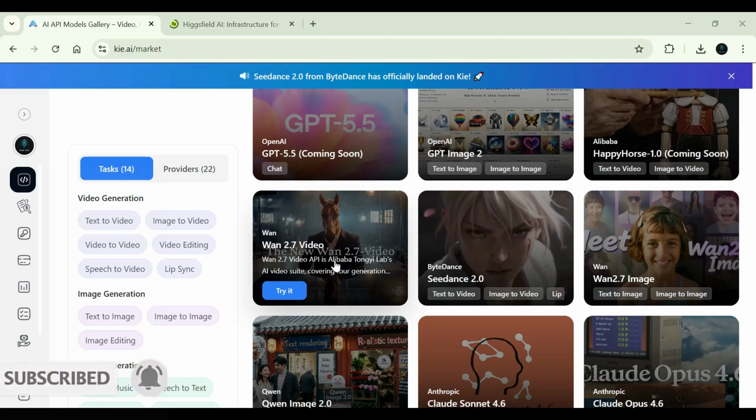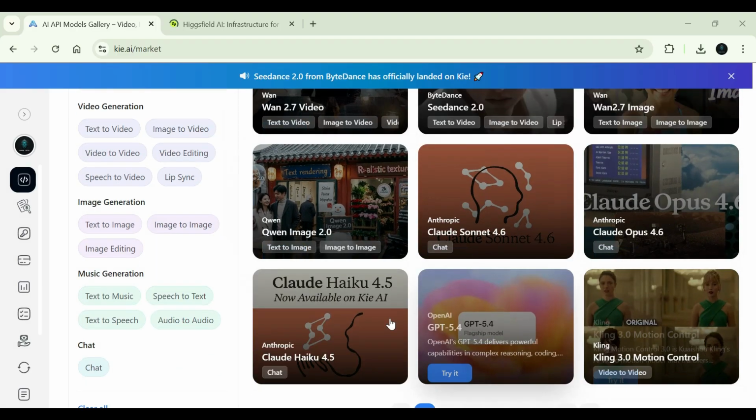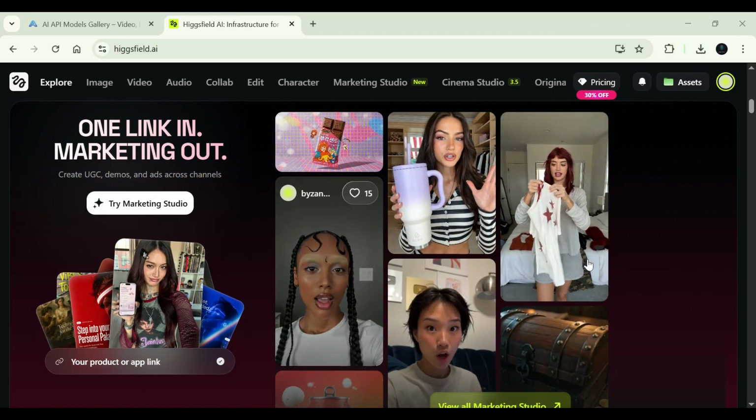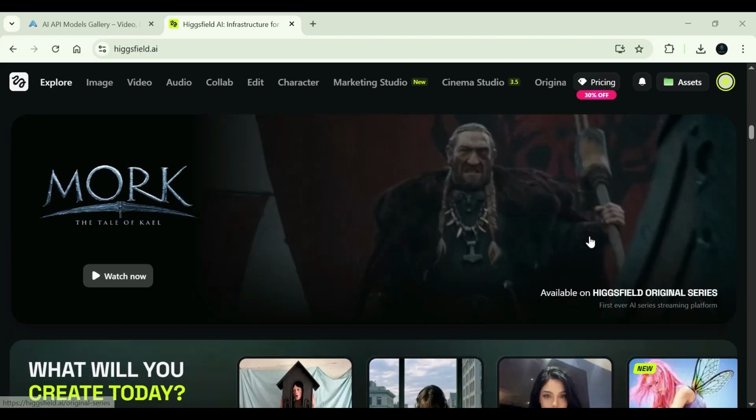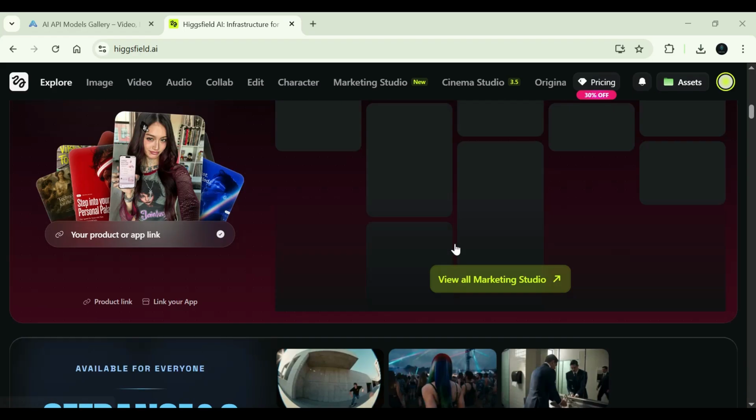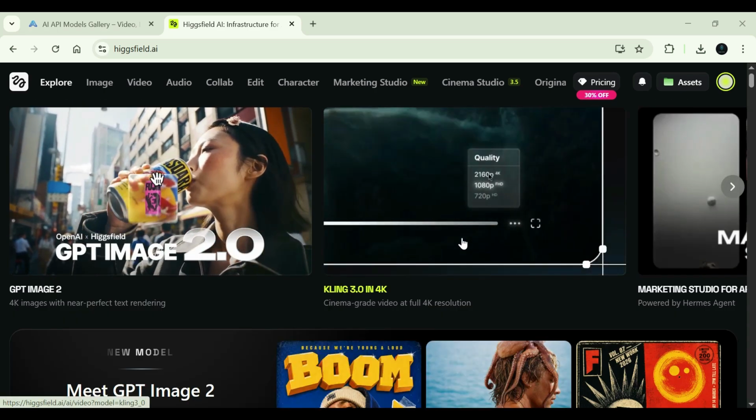Both websites are powerful and have a number of AI tools from which you can create cinematic videos, product marketing videos, and many more. So go ahead and start creating your own AI influencers for free.